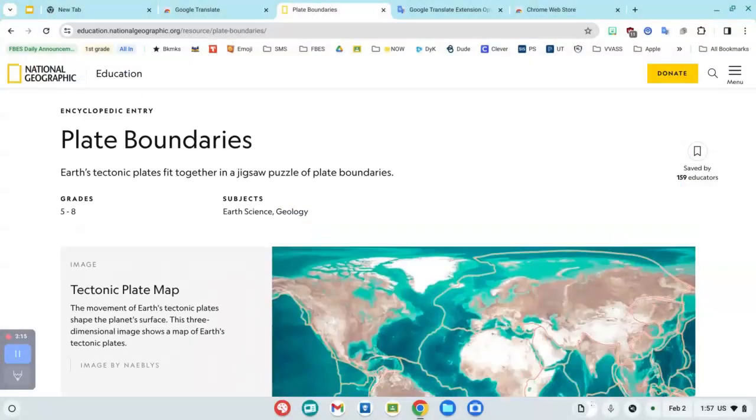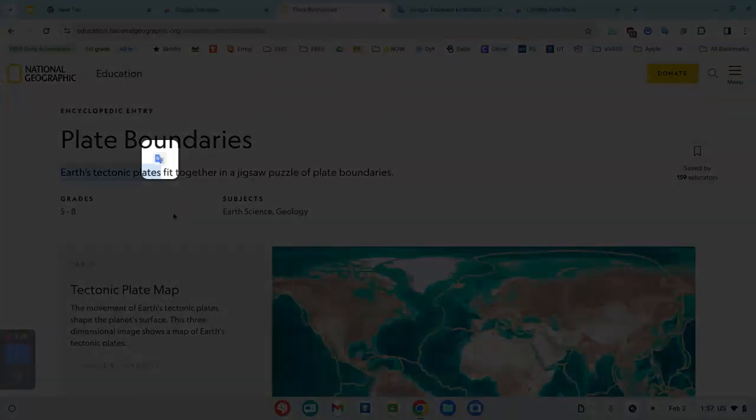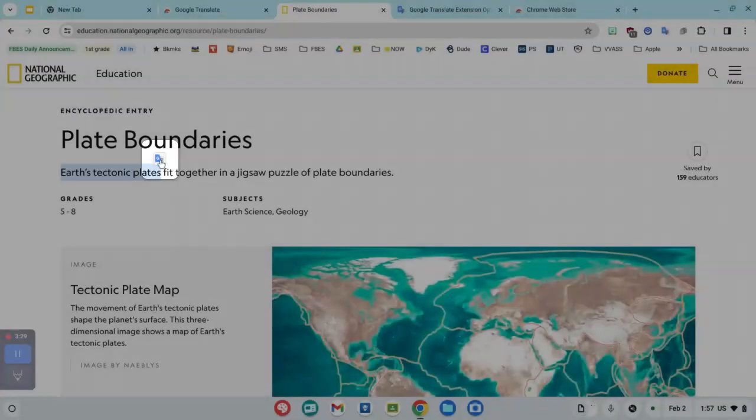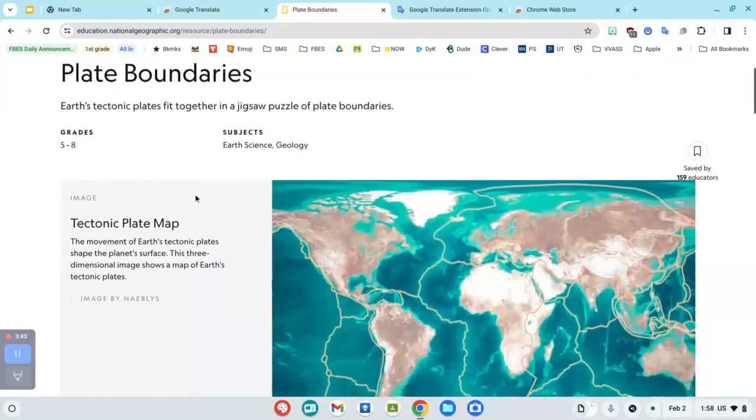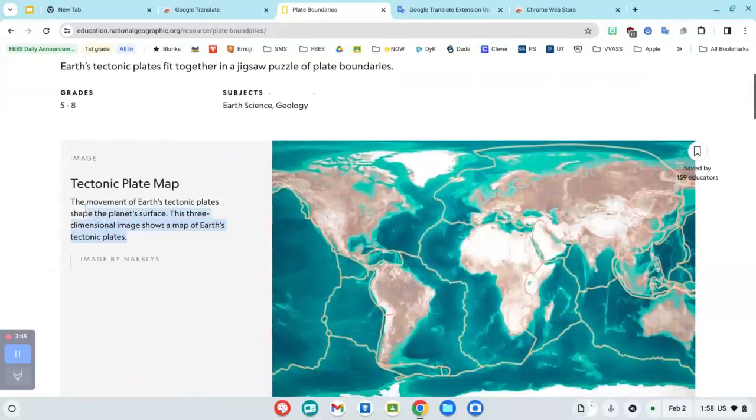The extension does a few other things. If, for example, you only need to have a few words translated, highlight the words. Once you highlight, that is going to pop up. Click on it. Earth's tectonic plates. In English and Las placas tectónicas de la Tierra, also in Spanish. If you highlight a short paragraph, you can still get the audio.